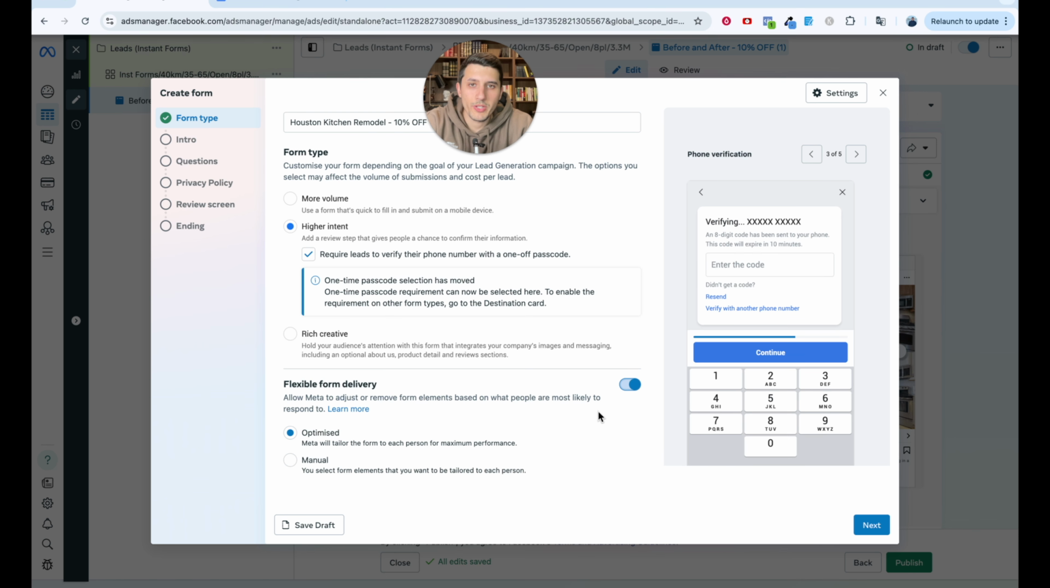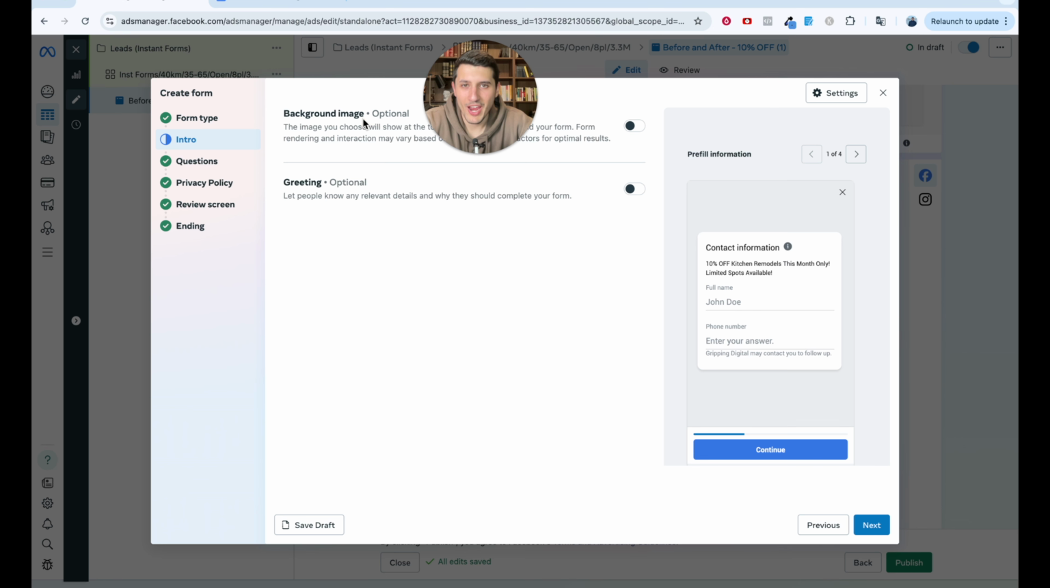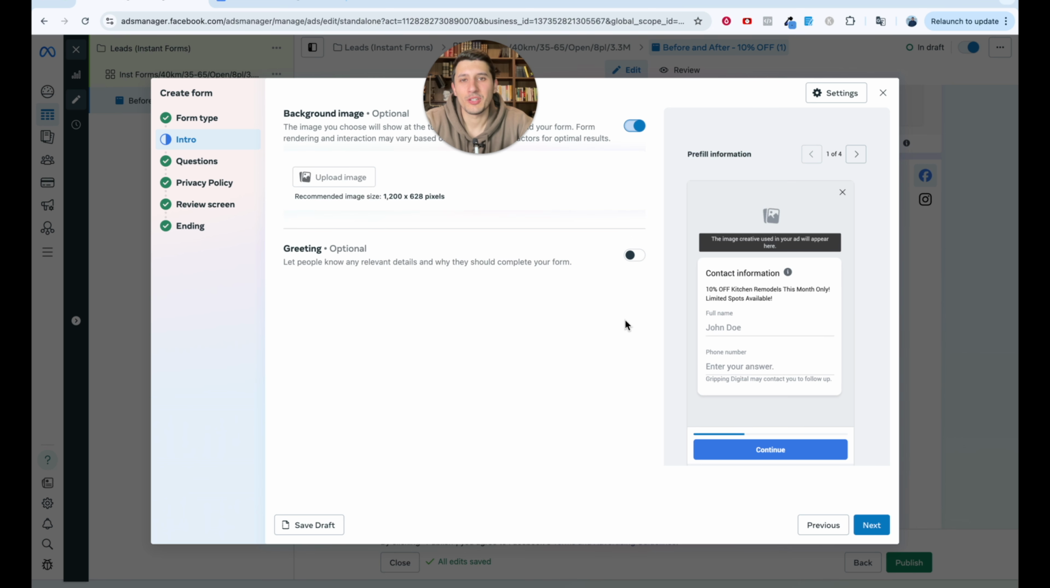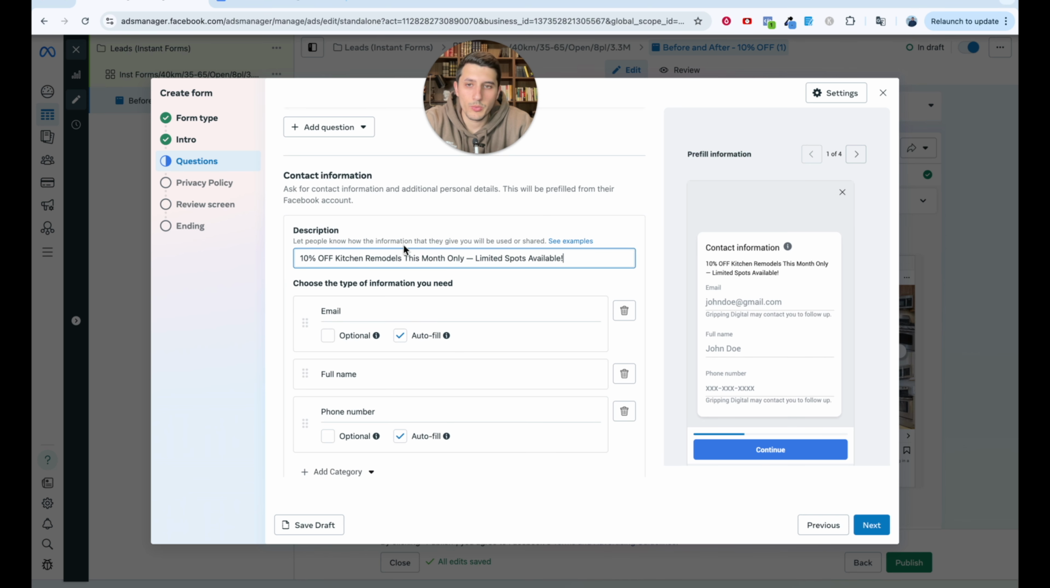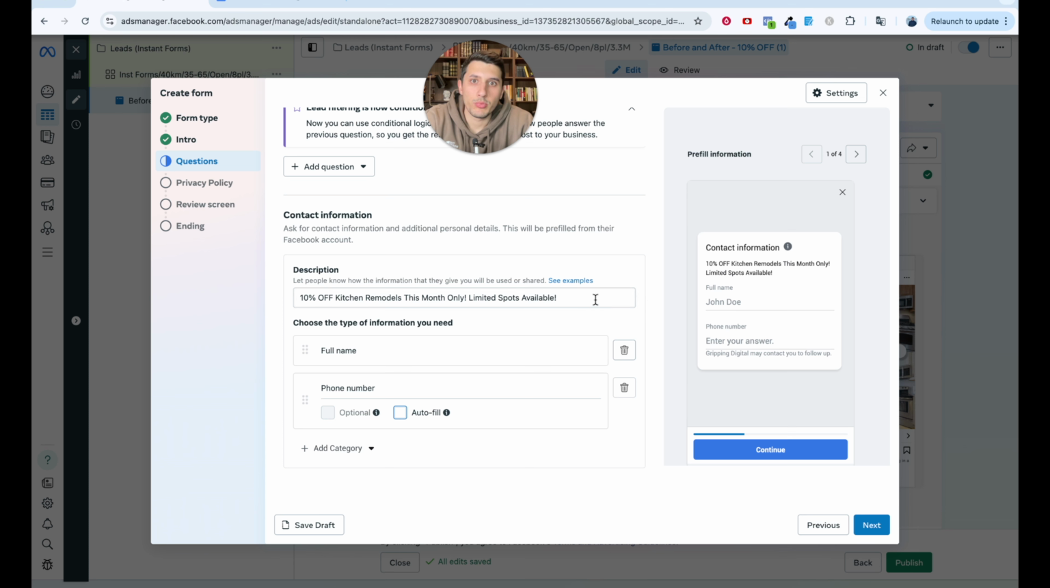This flexible form delivery, I like to leave it on because Facebook knows how its users behave. Do they like more information, less information? Do they like images? Do they not like images? Now, intro, background image, since we are running image ads, you want to turn it on and it will just use whatever we have in the ad as the background, which looks so much better than nothing. And in the description here, you want to copy and paste the description from the ad itself. So 10% off kitchen remodels this month only. Instead of like, please leave us your name and the phone number so we can contact you.